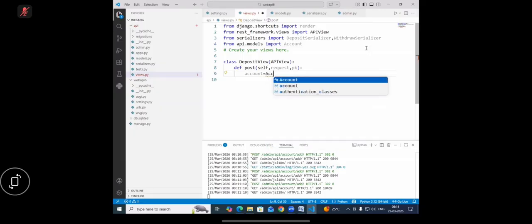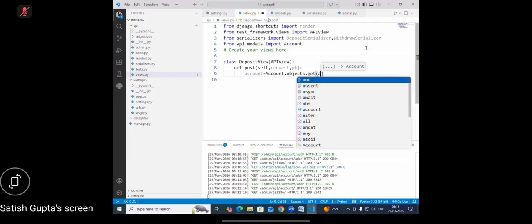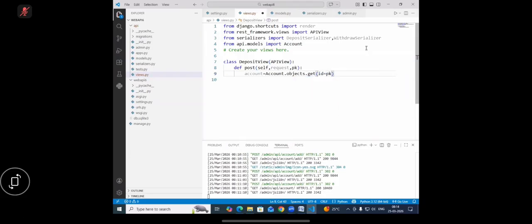So here I can write accounts dot model manager dot get, where I'm saying ID equal to primary key. I can write like this, or you can use one shortcut called get object, from django.shortcuts. You can write like this, but this will raise an error if the ID is not found. If the ID is not found, what will happen?